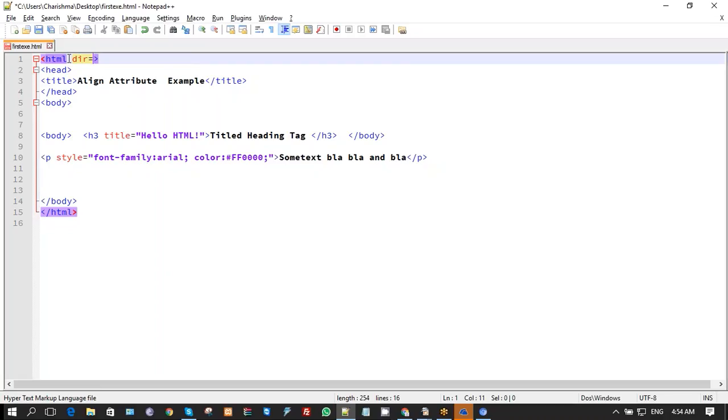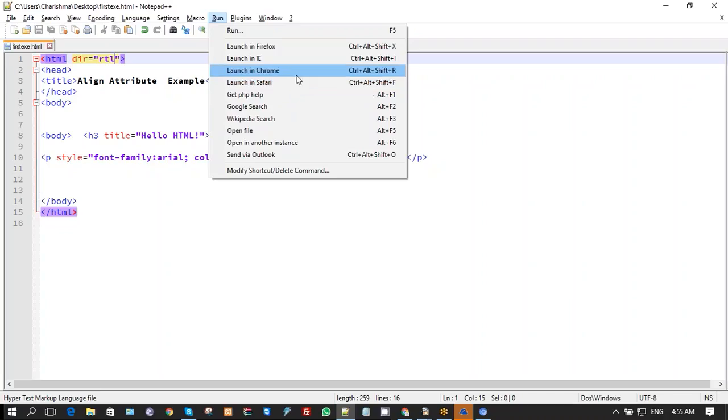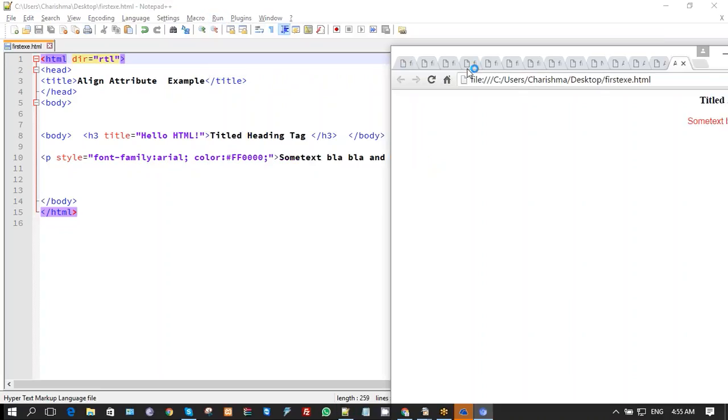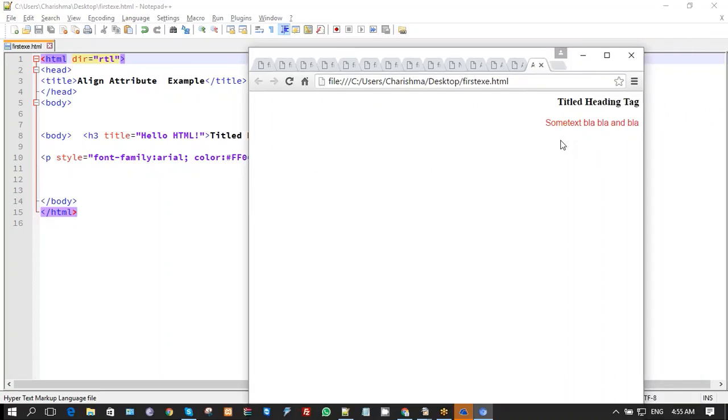dir is equal to double quotes RTL. That means right to left. Left to right is default. You don't need to mention that it is left to right, because every time you write code, you'll get output from left to right. But when you want right to left, it's a special case, so you need to mention it. Save this, run. Yes, you can see the text aligned to the right side.